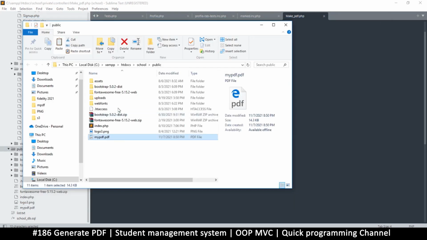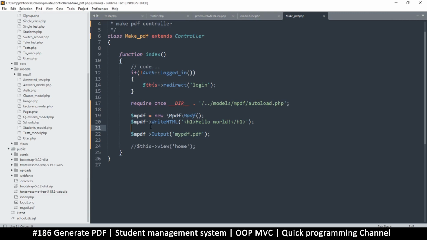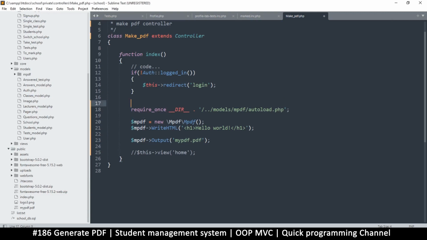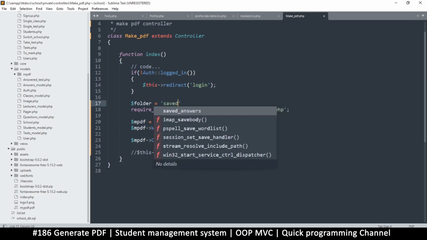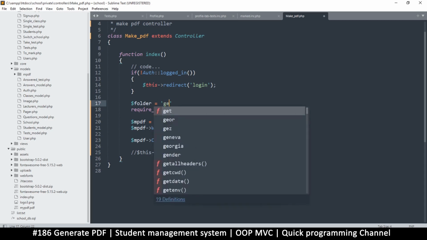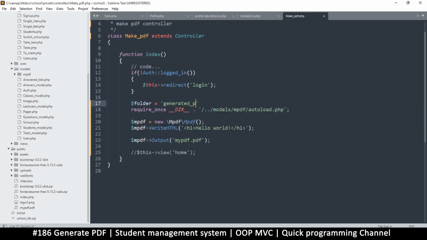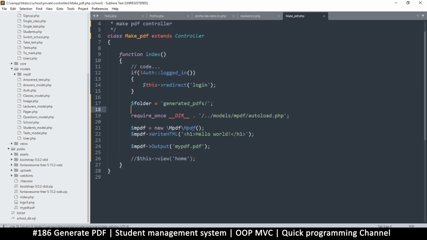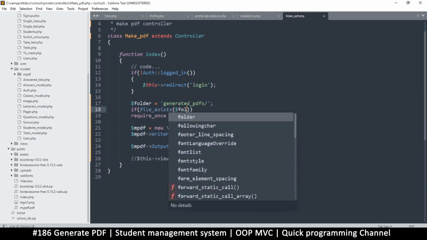Now if we want to put this in a folder instead, the same way we have uploads, we can say saved PDFs, for example. So what I can do is create a folder up here, and I'm just going to say folder is equal to, I don't know, generated PDFs, like that. Now you can name this folder anything you want, obviously, and I'll put the slash there, like so. And then all I need to check is if it exists. So I'll say if file exists, folder, like that.